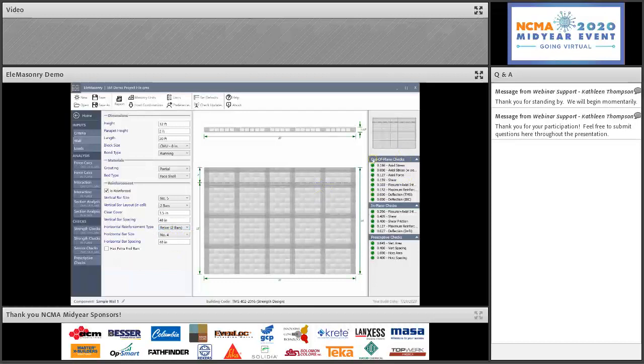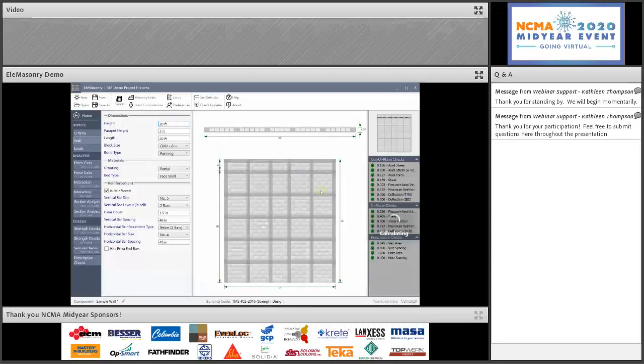On the right hand side, all these green check marks you see are the summaries of the code checks. So if we were to fail one of these, it would turn red. I'll kick the wall height up quite a bit to where we're likely to get a failure, and you'll see the calculations go, and sure enough you can see one of these has turned red because it's no longer strong enough with the wall 20 feet high.